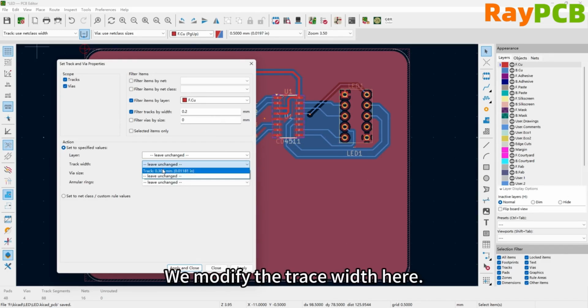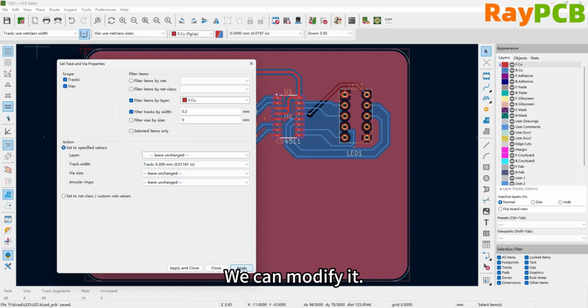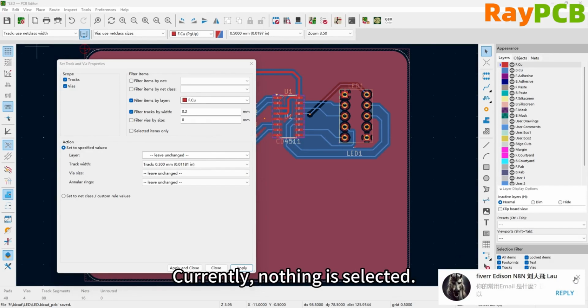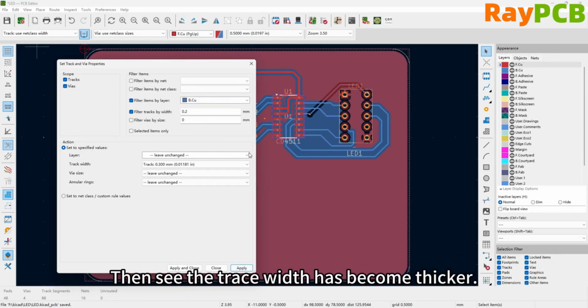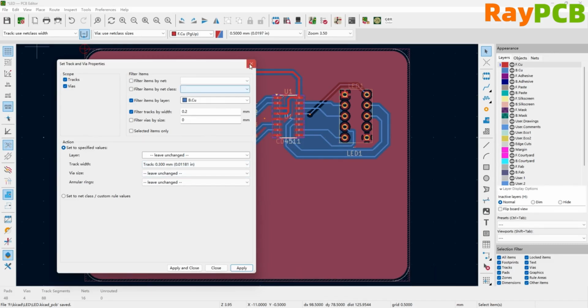When we modify the trace width here, now there are preset values. So this value can't be entered manually. It must be a preset value. We can make some changes. The trace width has changed. Right now, nothing is selected, so we need to select the bottom layer, and then you'll see the trace width has become thicker. You can see the value now.